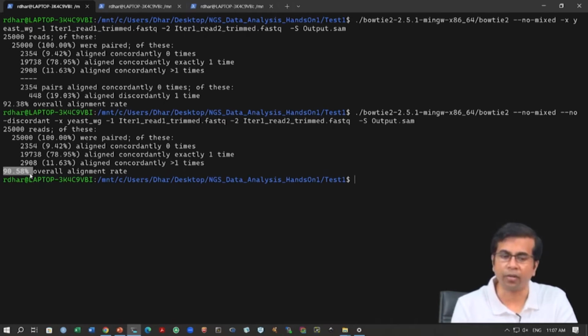So this is the alignment that we get, mostly the concordant alignment. In many applications, maybe we are just interested in this concordant mapping, and we really do not want or need the discordant mapping or mixed mapping. If that is not required, we can stop those, and that will make the program a bit faster, because it will not try all those things. All right.